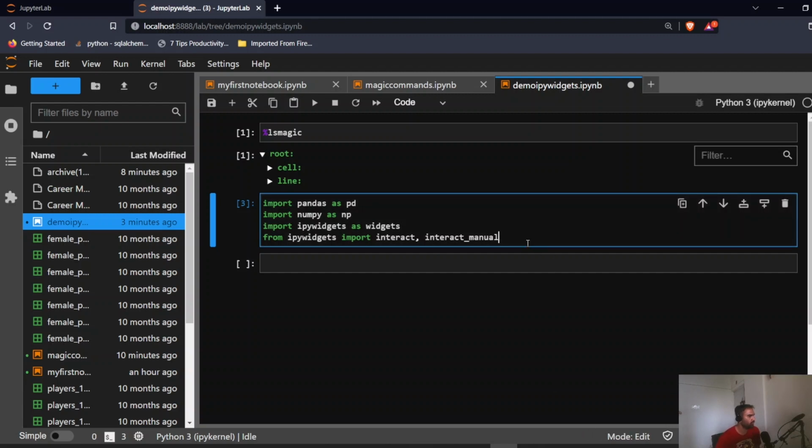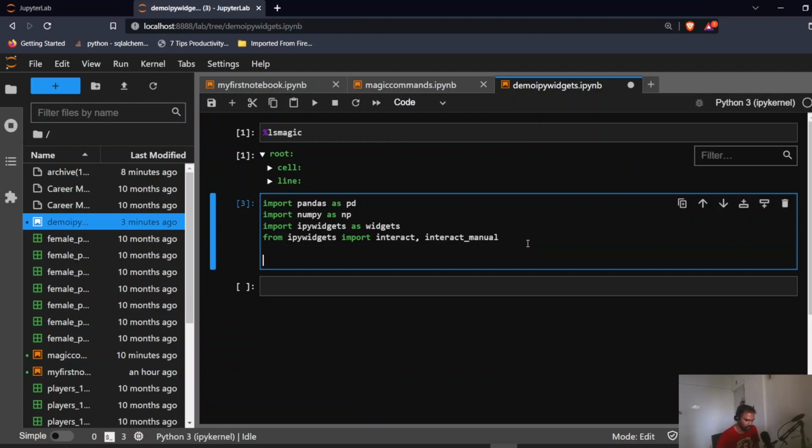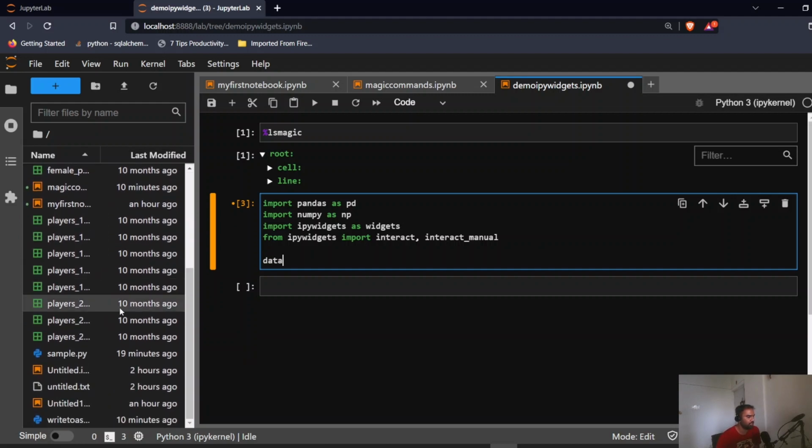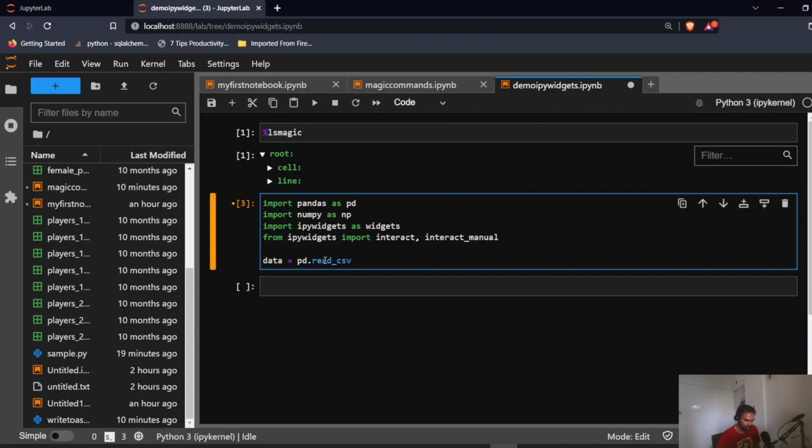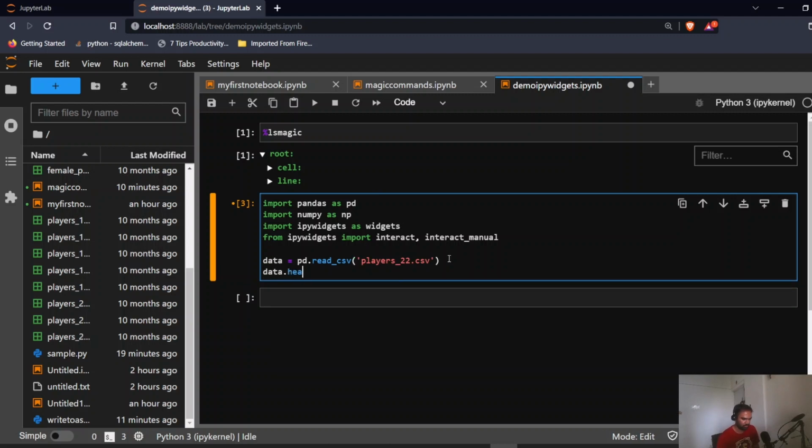So what we're going to do first is try to read the data frame. So data is equal to, and as I mentioned, what I'm going to use as data is just the files which are available here, and it is nothing but a Kaggle dataset of players. And we're going to use players_22.csv. So pd.read, and if I just press tab, it will give me all the autocomplete features as well, which is pretty nice. So I think it's players_22.csv.